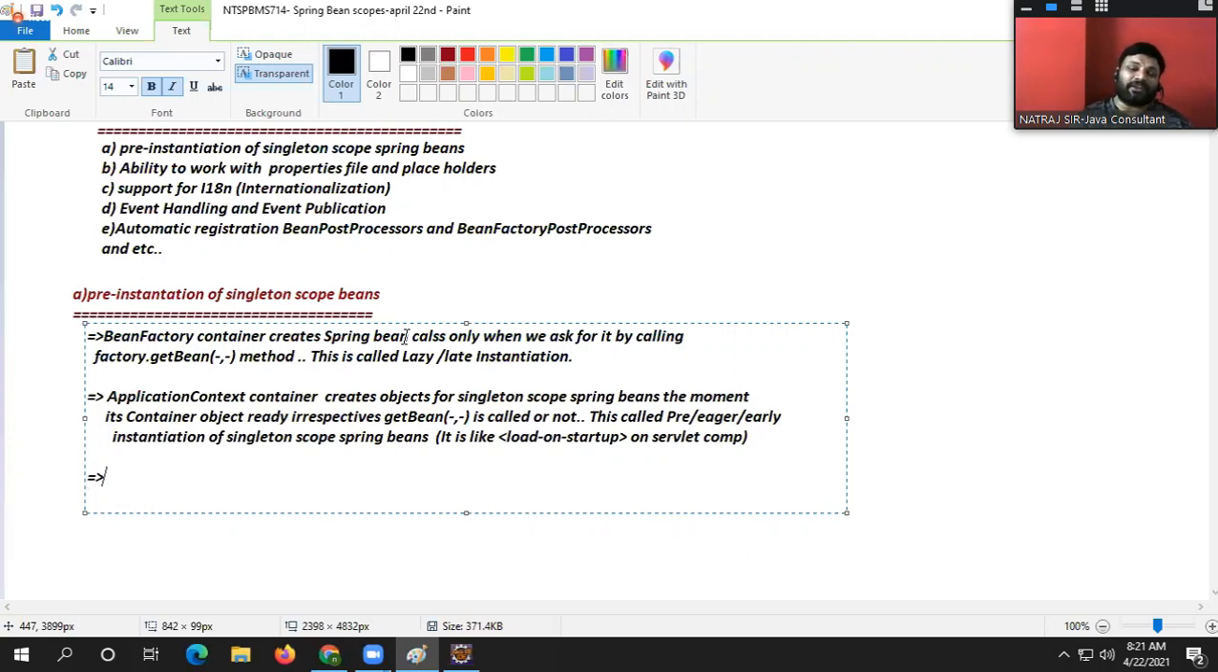Sir, why do other scope beans not have pre-instantiation? Simple reason: though they are created, they will not be there in the cache. Since they are not in the cache, they will be wasted and not reused. Whenever the need arises, next time a new object is created again. So whatever objects are created in pre-instantiation will be wasted. I hope you are understanding my point.